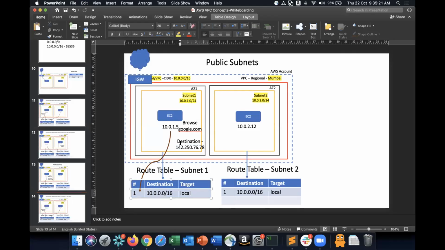So the traffic will go to the router. A router will look for a rule to match this IP address. Do you find one in the rule list? No, because this is a 10.0 range, whereas here it's 142.250 range, right? So what the router will do is it will simply drop the packet, because it doesn't find the route. So you won't be able to browse. You will see a page not found error on your browser.